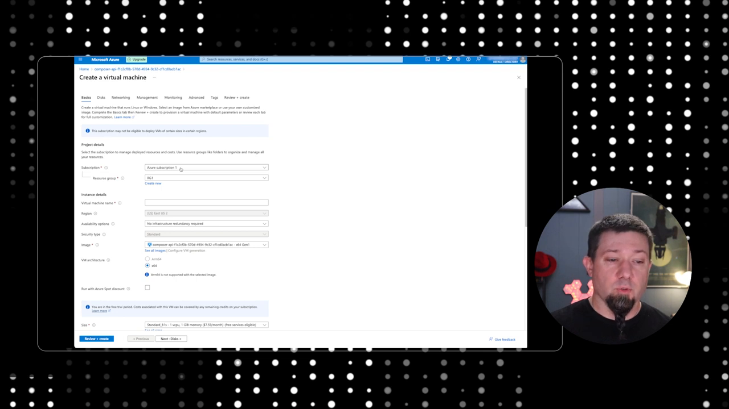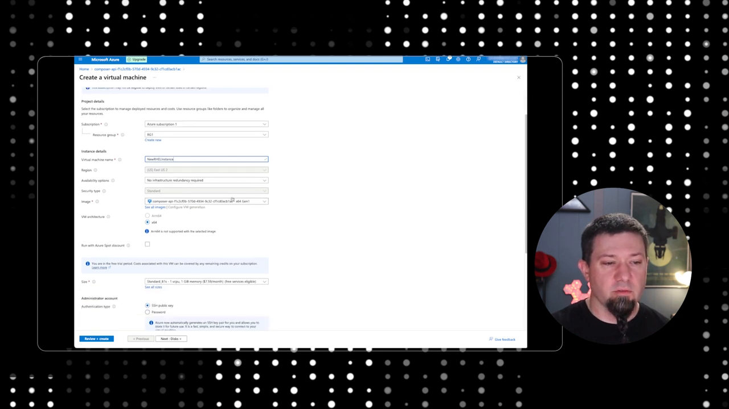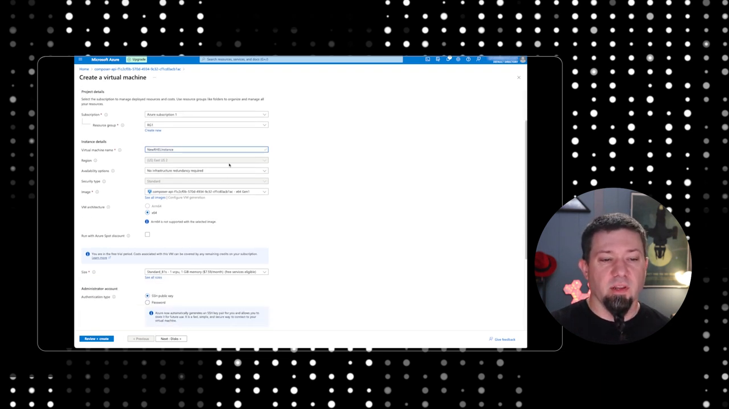So we're going to pick what subscription we want to deploy it in. We're going to tell it what resource group to put it in. Now, if I wanted to move it at this point, I should be able to. I'm going to give it a name. Call it New Rel Instance because I'm really creative. Availability options and whatnot. This is all Azure specific configuration that you can choose to change or not change.